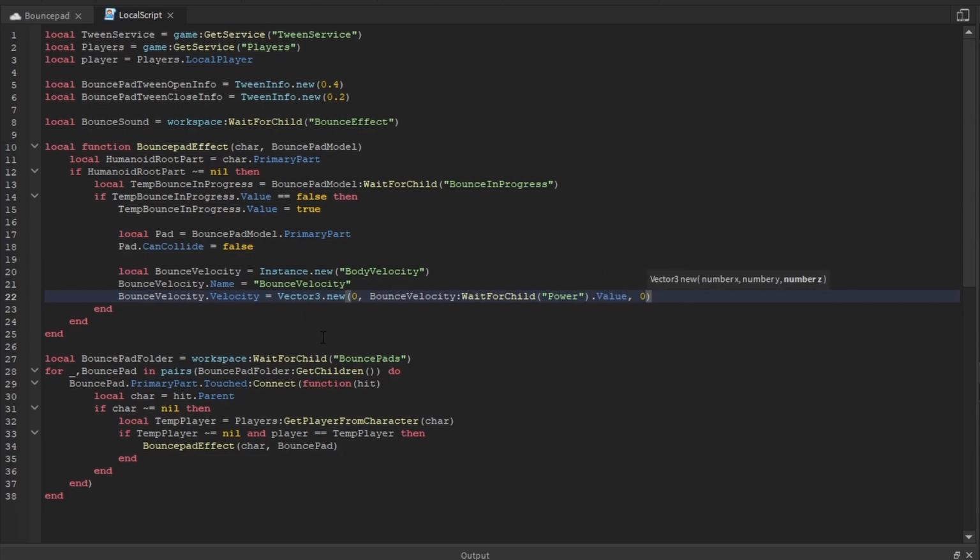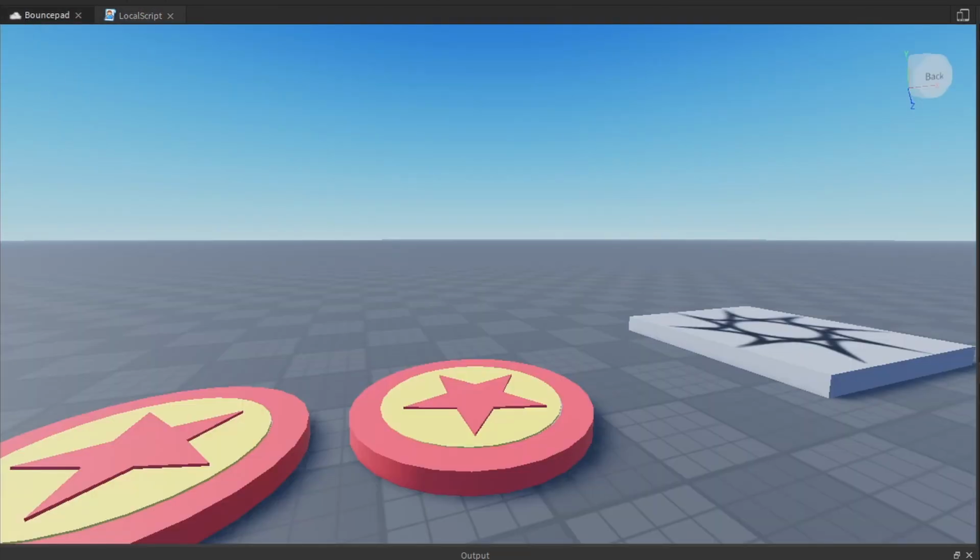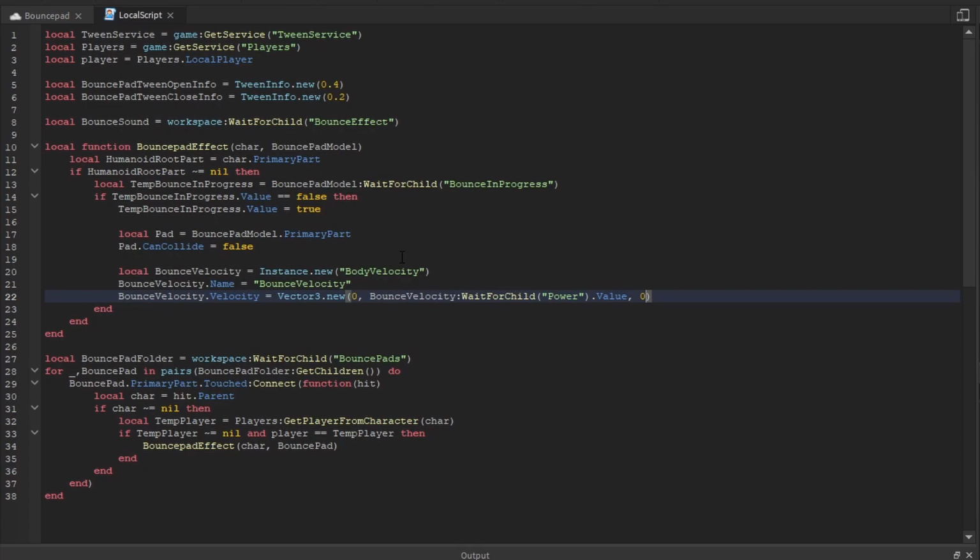So as you can see, we're basically launching the player in the Y direction, which is this direction. So you have X, Y, and Z. We're launching the player in the Y direction, which is the up direction, from the power value which we specified in the bounce pad before.